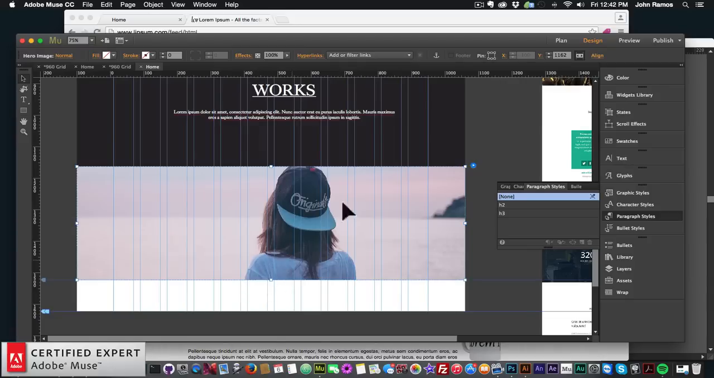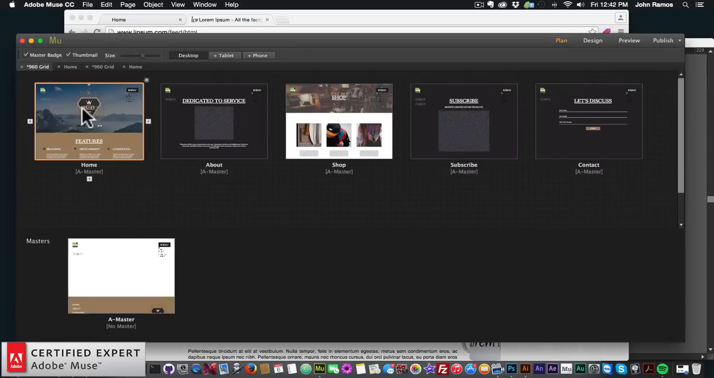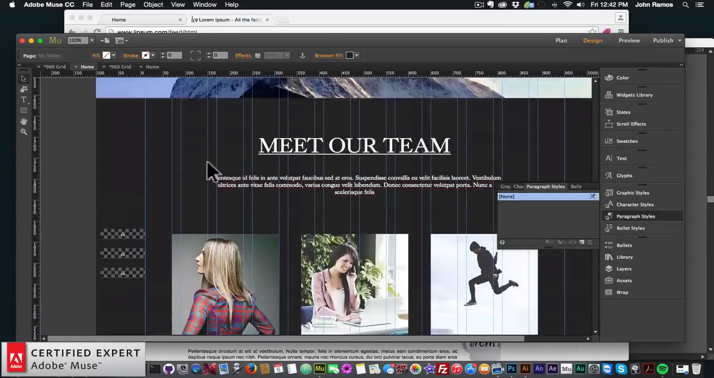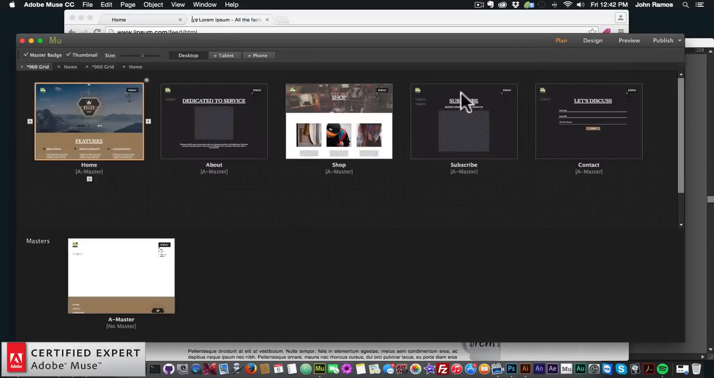Very good. And I can make this slideshow a bit taller in height. Actually, I like the height there. It's at 360, so we'll leave it like that. Very good. So I'll reference this website again, and here we have the Meet Our Team section. So let's add that section there.